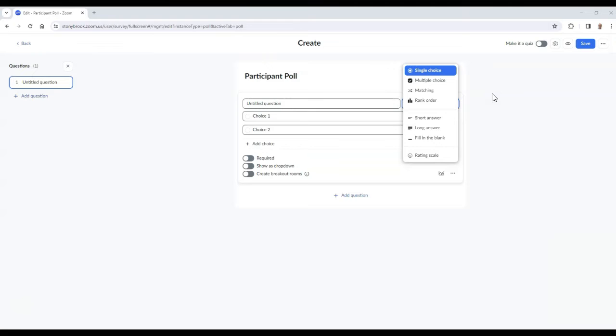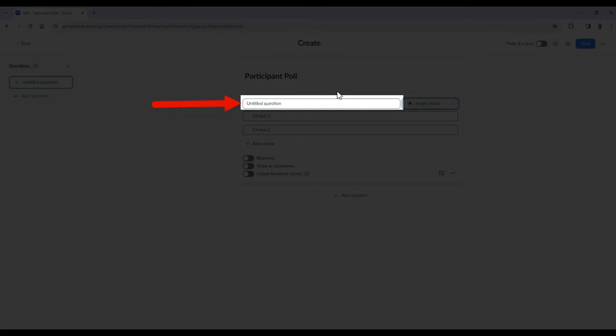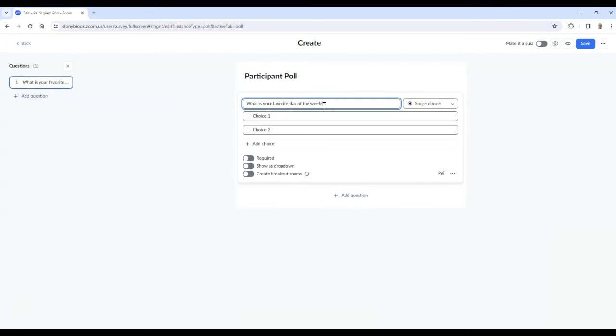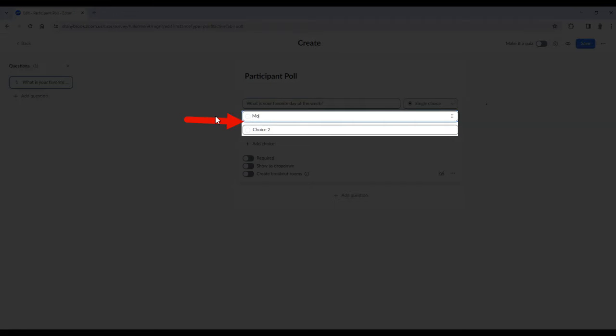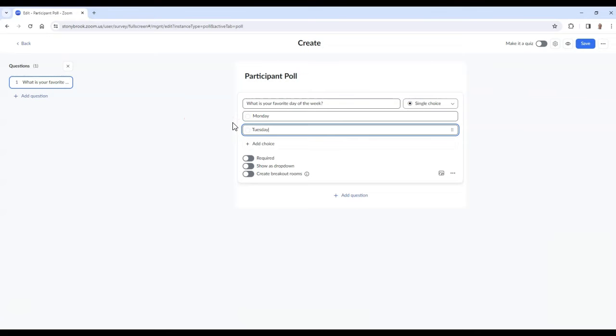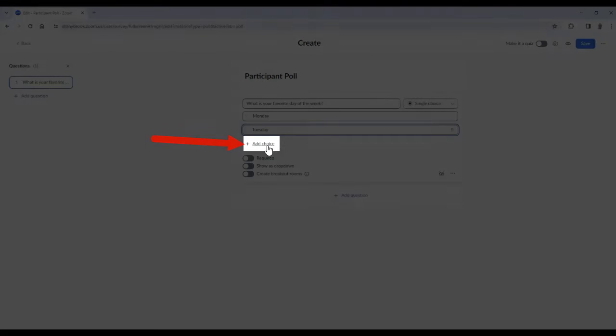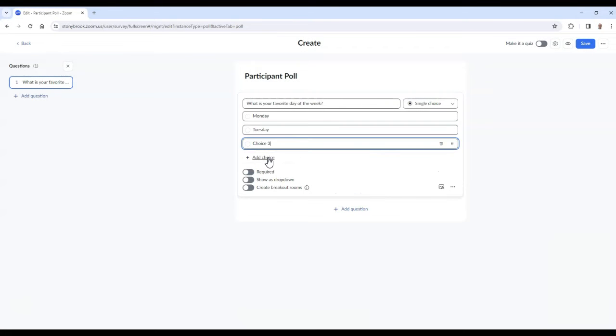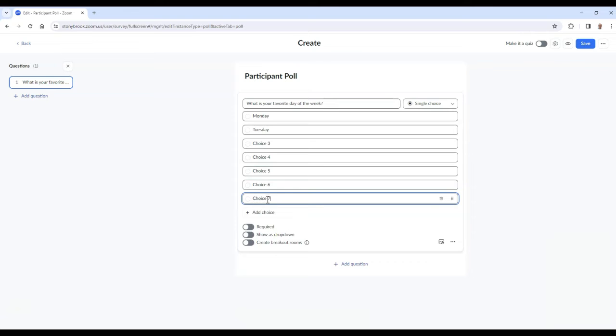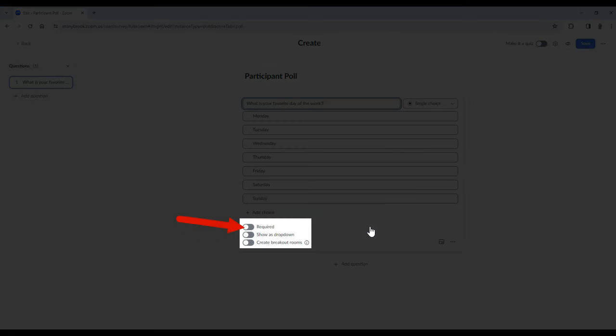In this example, I will choose single choice. Then, you can type your question. And your response options. If you would like to add additional response options, select the Add Choice button below the question. If you would like this question to be required, select the Required slider.